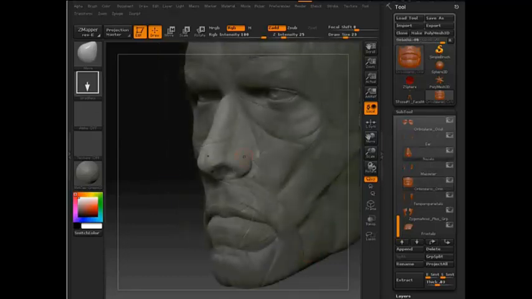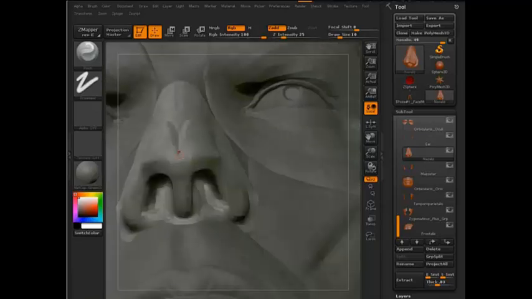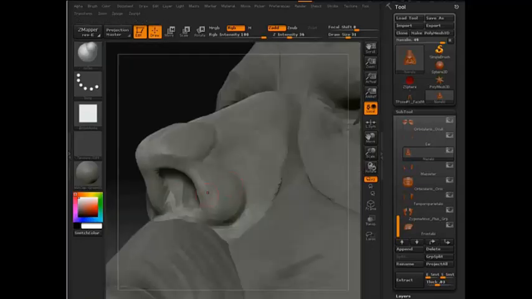Alright, I think that about does it for the mouth. Let's go ahead and transition onto the nose. Start by defining those two parts of the alar cartilage there at the tip of the nose, and give some more definition to the inside of the nostril there.